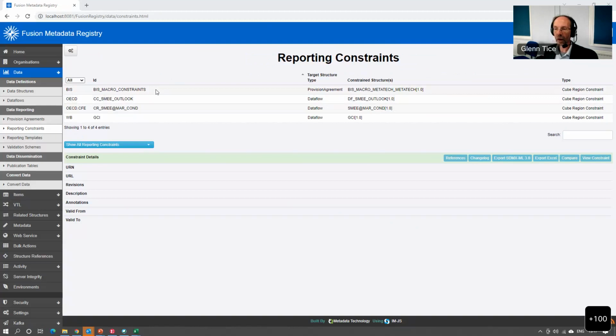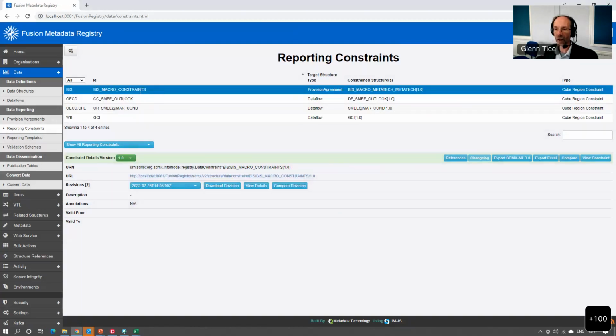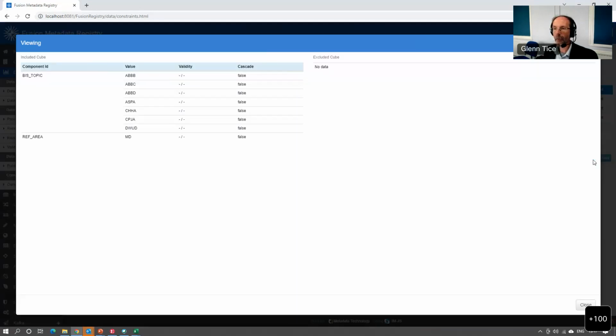But just by way of example here, I've set up one called BIS macro constraints that we can have a look at for illustration purposes. If we just want to see what this constraint looks like, we can come down here. We can just view the constraint. And this gives us a summary of what values are valid for this particular constraint.